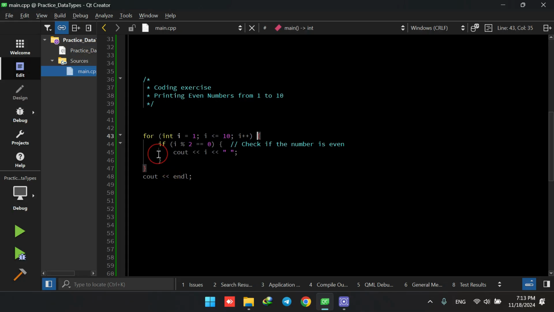Here, because we only would like to print the even numbers, we write one if condition. So we say if this i divided by 2 and its remainder equals 0, then cout i. Otherwise, we don't want it. So else we don't write it, because we don't want to print anything for those that don't have the remainder equal to 0. So let's run this one and see how it works.